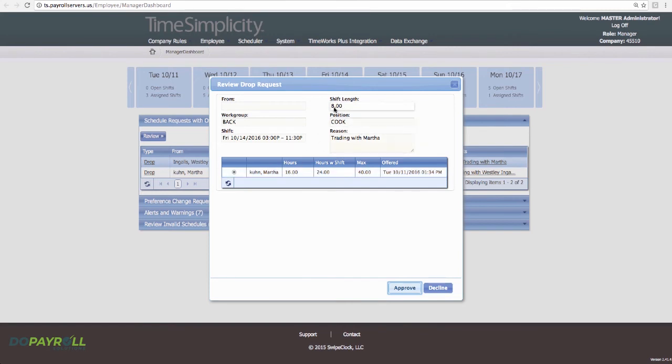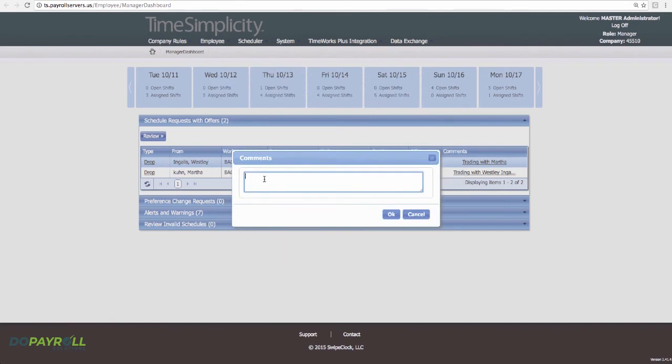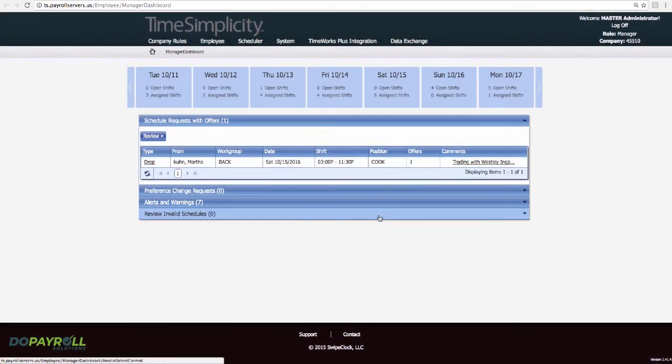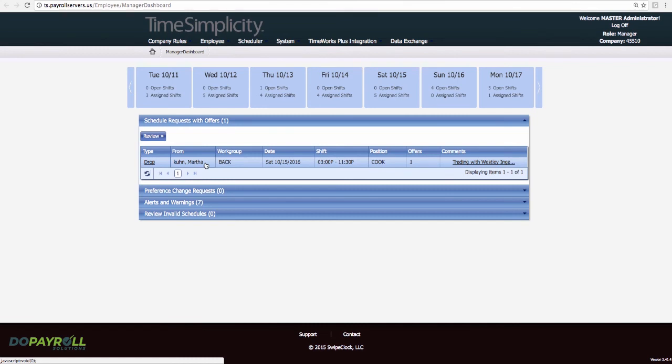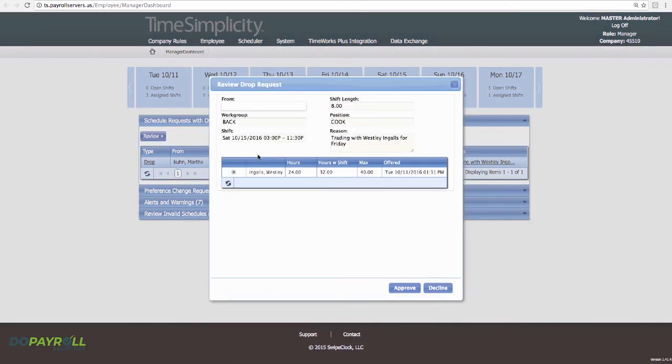So she wants to pick up this 8-hour shift. We're going to go ahead and approve that. We can put in comments, say you're good, hit OK, and we can do the same thing here. So this one is coming from Martha, going back to, let's take a look at it. Wesley is offering to pick that up, so he offered at this time.